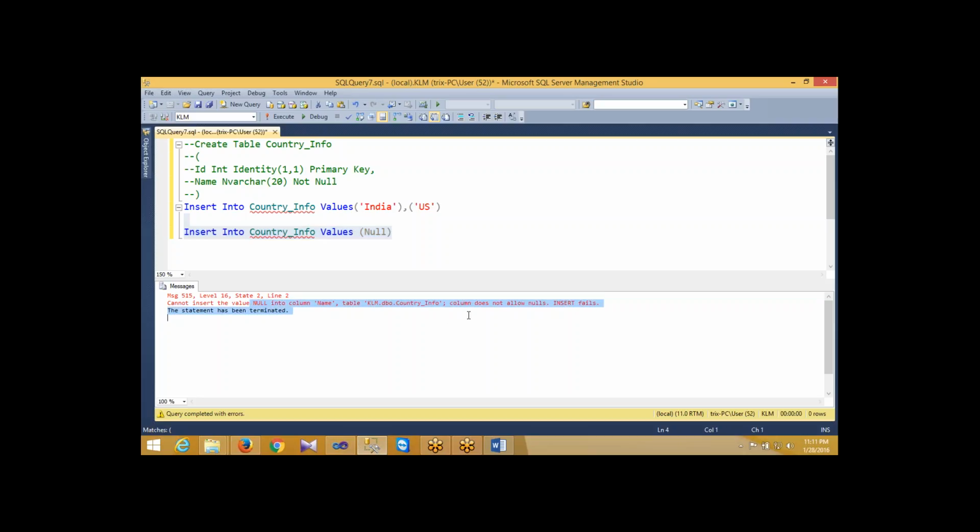It should not be accepted. Why should it not allow null? Because null values should not be taken. Because we mentioned here not null. Not null means it should not accept any of the null values here.